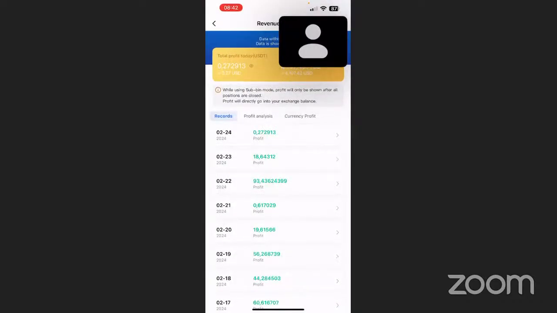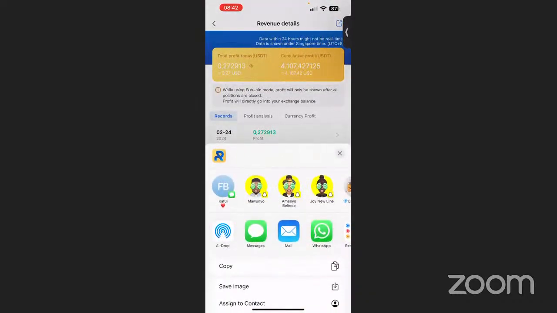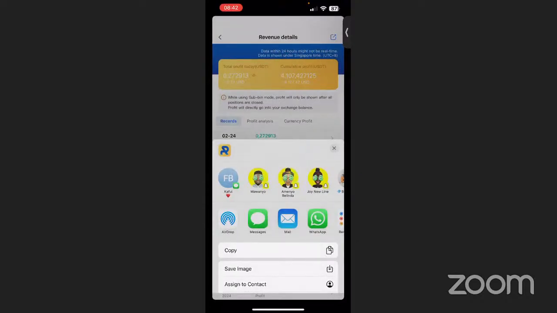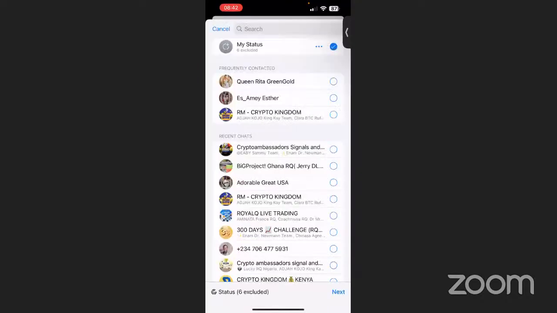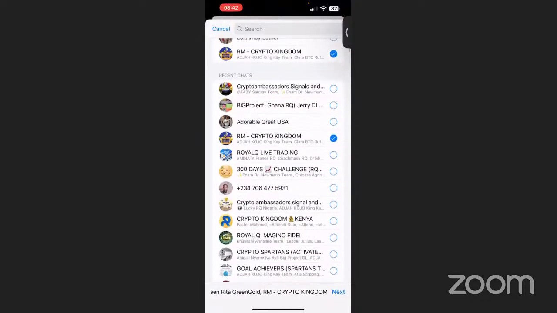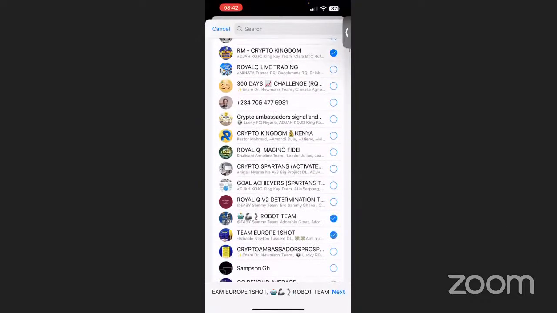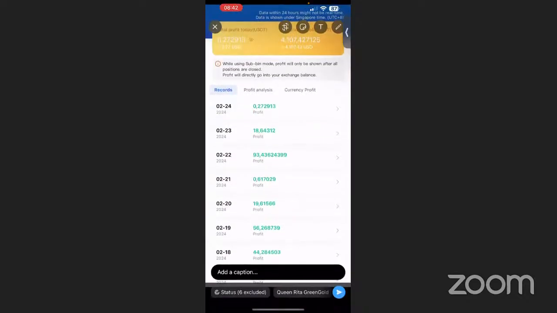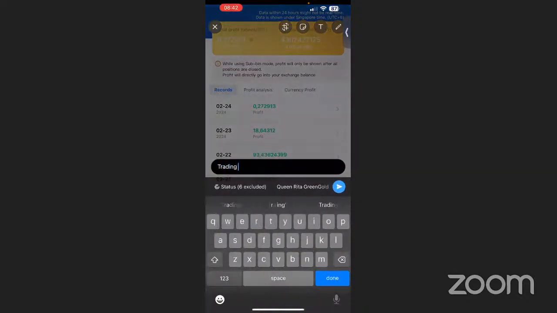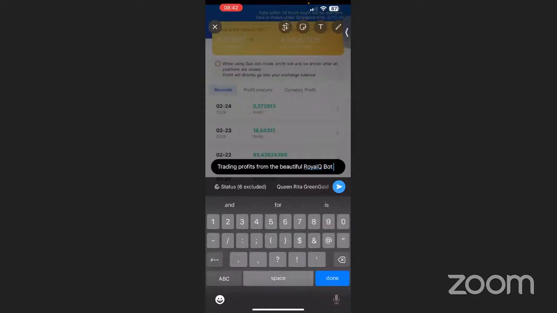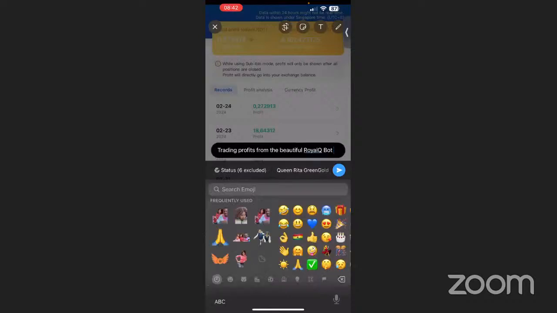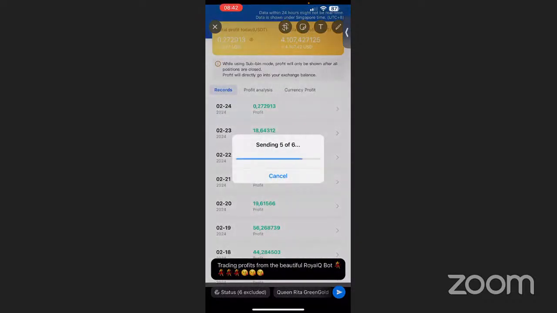So I can send this to my husband. I can actually send it on the group. I can post it on my status. Can send it to my friends. So you see, Royalq has made this application easy for us to use. Then I label it trading profit from the beautiful Royalq bot. And I give maybe some dancing, some laugh, then I send it.